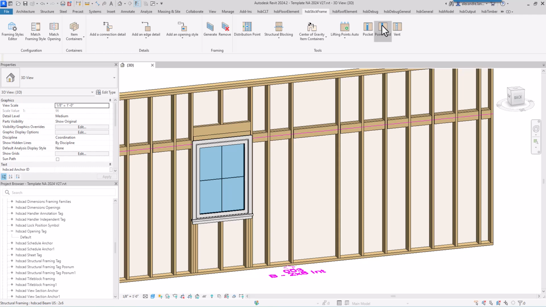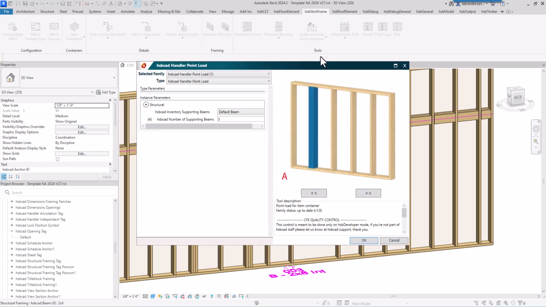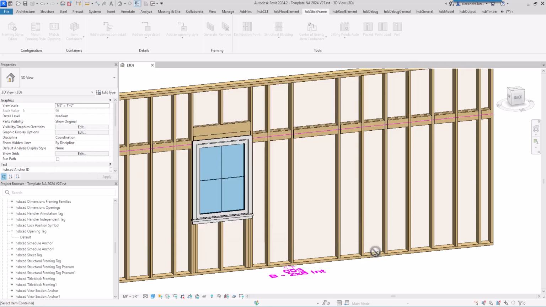Something else that we can do is add the point load to show you that this works, as I mentioned, on the tools that we have here on the ribbon. So for the pocket, for the vent, let's add some 2x6 as well. I want 3 of them. I'm going to hit OK, pick my container, and let's place it over here.